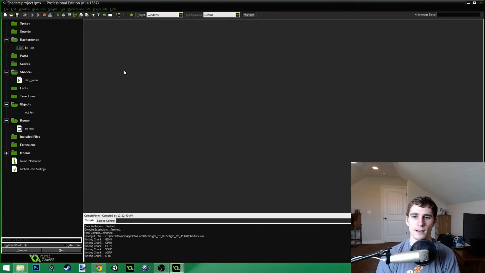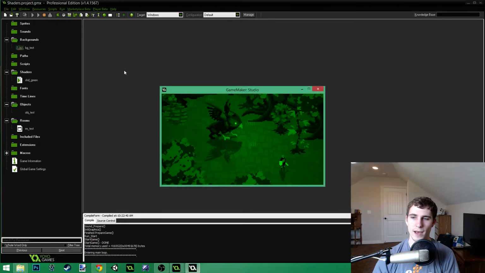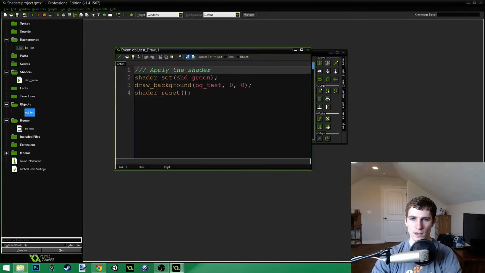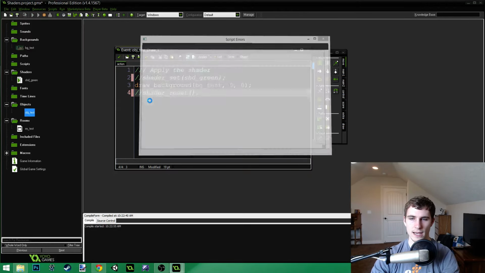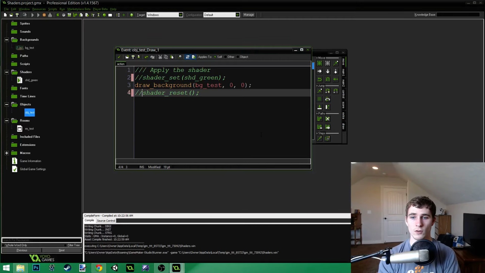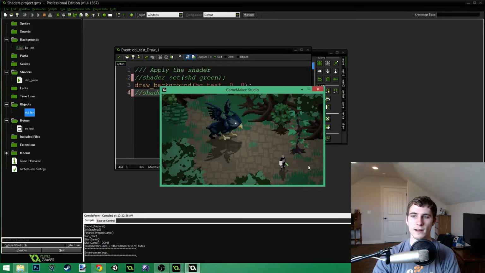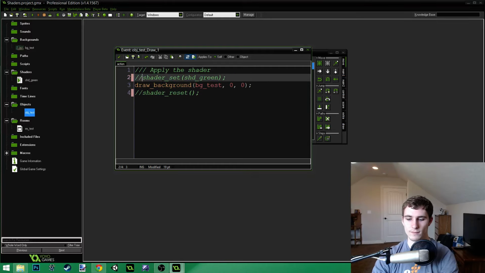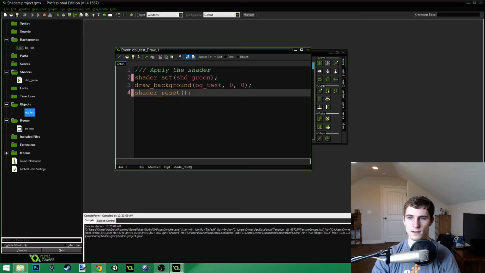and it should draw the background with only the green value. You can see that that worked. If I comment out the shader set and shader reset and run the game, it's going to draw it without the shader, which is just going to be the normal colors. You can see there it is, the normal colors, which I think look a lot better. But let's apply our shader again and see how this looks.